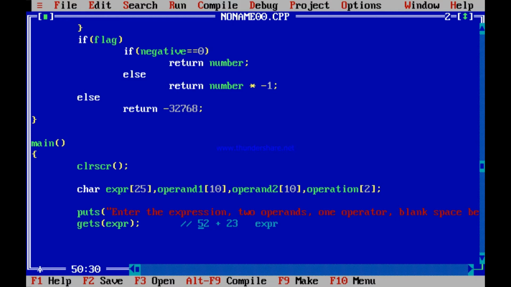Remember, this is operand 1, a character array you will have to break up into. This is the operation and this into operand 2. So how to do that? Very simple. Let us start like this. For i equal to 0 till expression[i], you find a blank space.